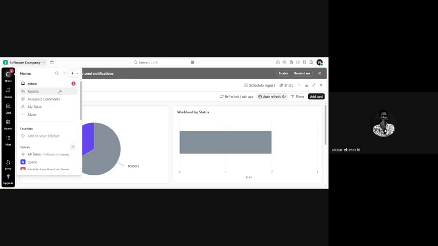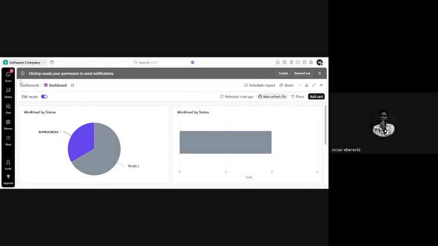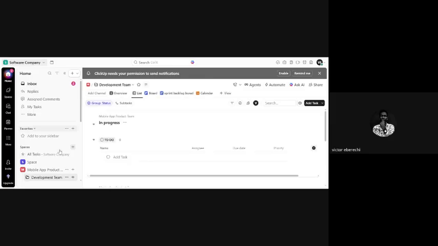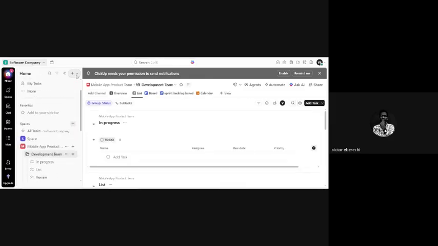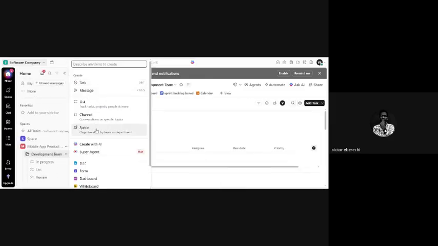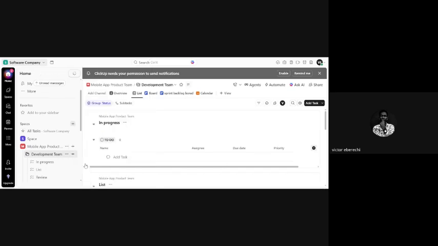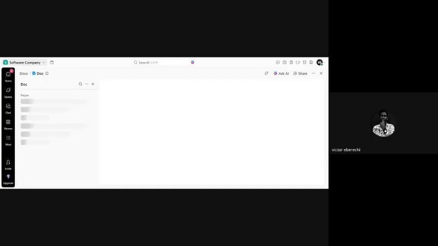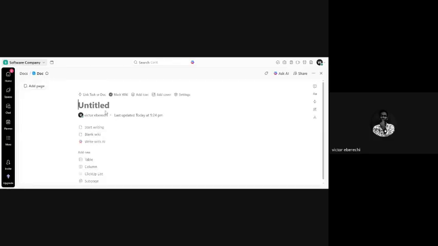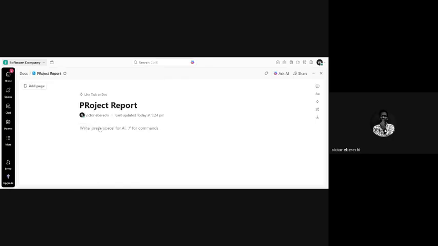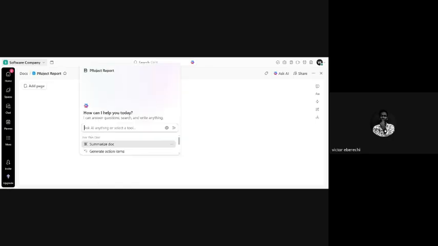Then another way for you to export your work, if I click on home, another way for us to export what we've done is to use the docs. So there's an inbuilt word processor here, right? Now in that word processor, you can type whatever it is you want. So I'm going to call it a project report, right? And then we can start writing, we can tell AI to help us generate a project report.